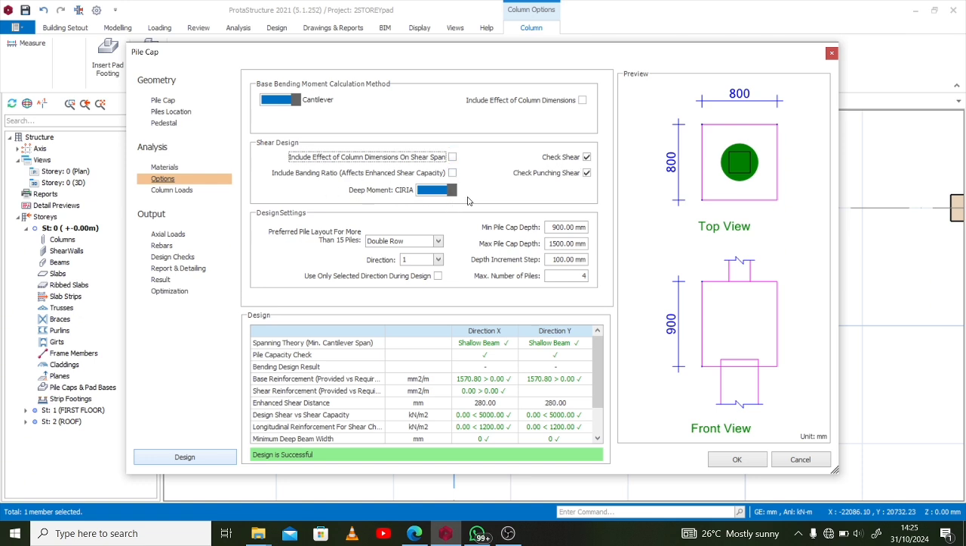Deep moment, yes. Design settings, prefer pile layout for more than 15 piles, double rows. Okay, so all of this you can decide to fit your work with all these options there. So minimum pile cap depth, we have this. Maximum pile cap depth came from the foundation design settings.